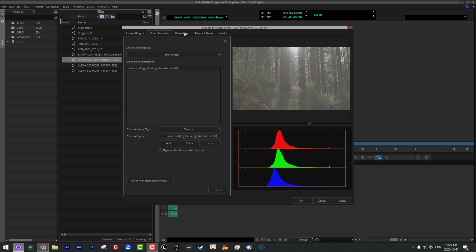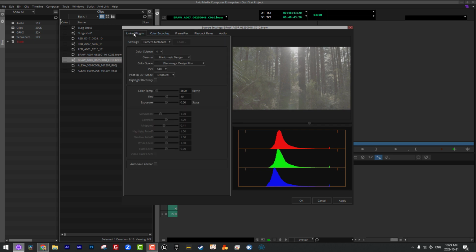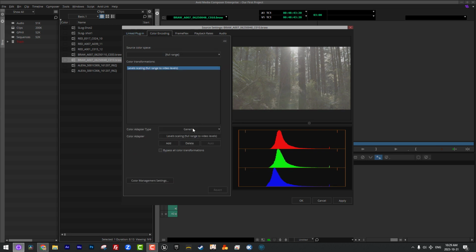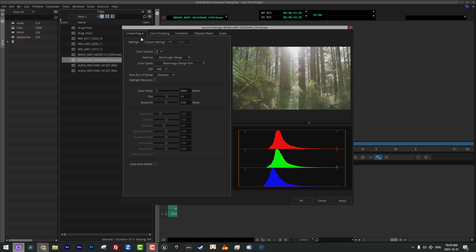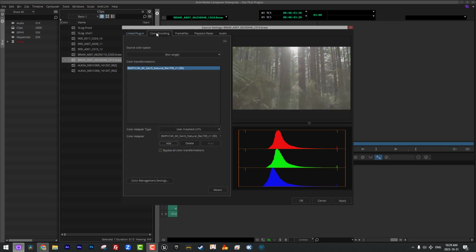What I normally will tell people, when it comes to the linked plugins, getting in and adjusting these original camera parameters, always come in and add that lookup table first. So this way, once we have it actually applied, and we say add, once we start making adjustments to things like exposure or tint, when we go back to the color encoding window, it will be reflected and we'll be seeing it with the lookup table applied to it, so we know what it will look like in our timeline.